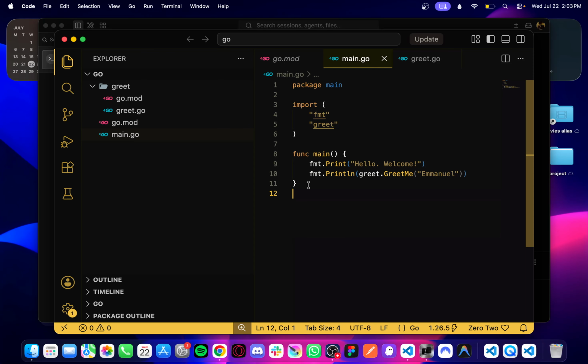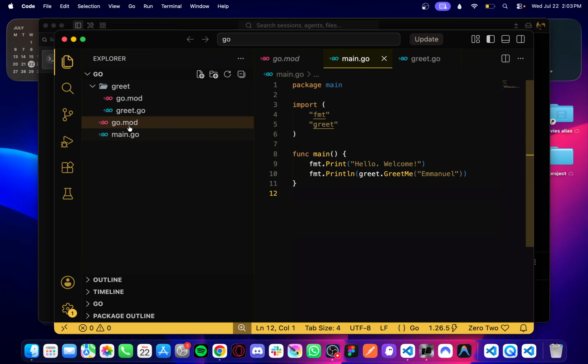I'm already feeling like I'm good in Golang, but that's a joke, obviously.